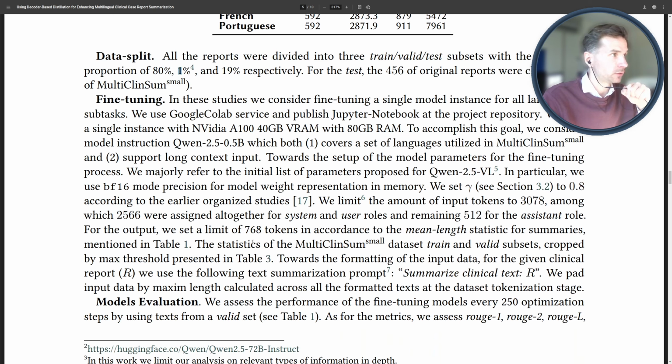All right, so finally, towards the fine-tuning, which is the second stage of the framework, we use the Google Colab service to perform the inference, and we use a much smaller model as a student model. It's a 0.5 billion parameter Qwen 2.5, the same series as the one that we use for the teacher model.